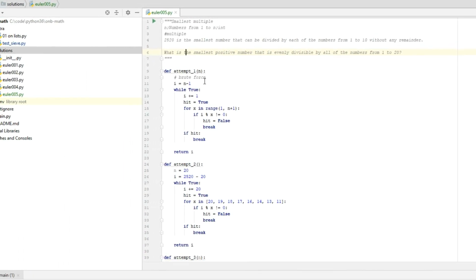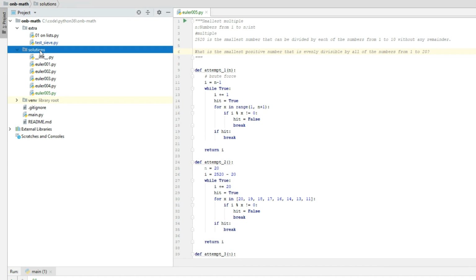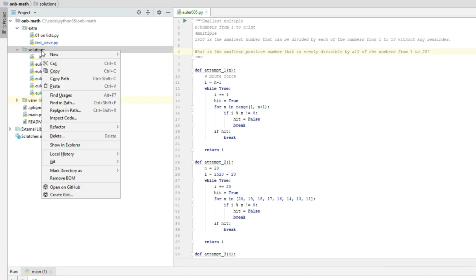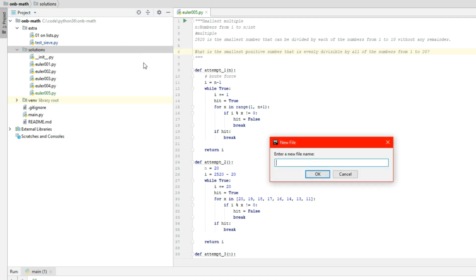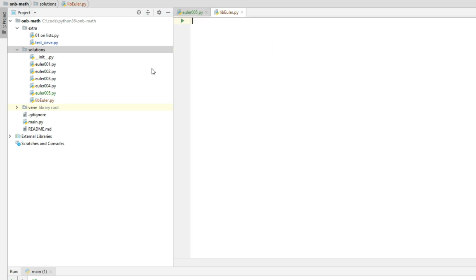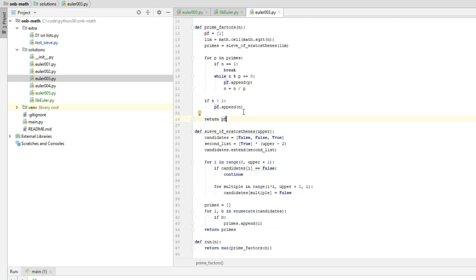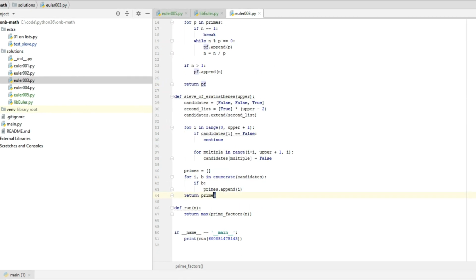So let's create our module. I want to do this in the same directory as all our solutions currently are. Right click on this folder, new file, lib Euler. This is our library with the tools to solve our Euler problems. .py blank file. Let's see, we wanted to copy some code out of Euler 3, namely this sieve.